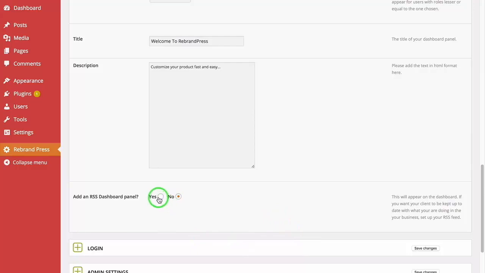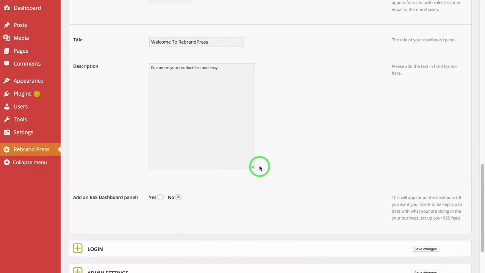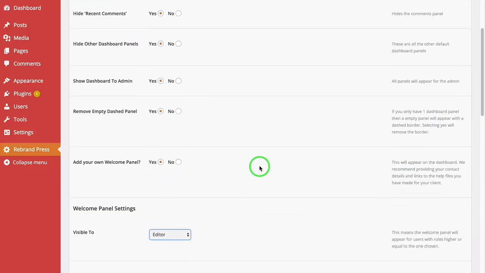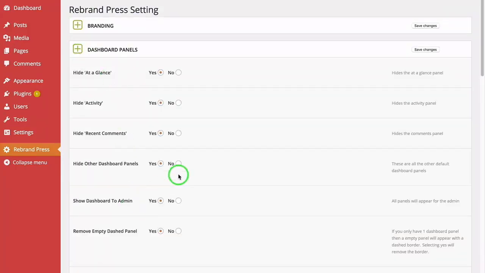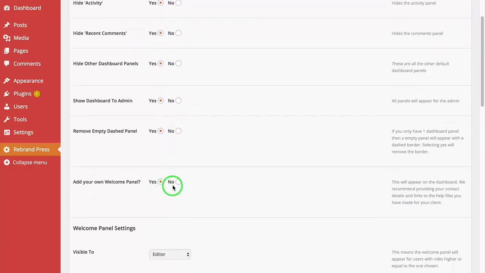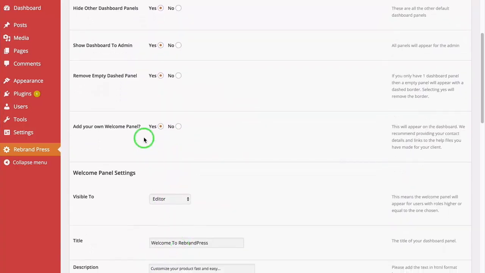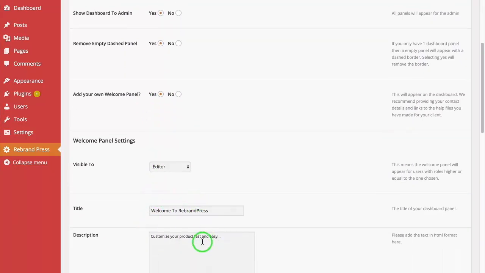We can also add in an RSS dashboard panel, which for those of you who use RSS feeds know that can be very handy. Now let's see how some of these dashboard panel settings are applied in action. If we have a look here at, for instance, our welcome panel at my editor level, you'll see that's currently shown saying welcome to RebrandPress, customize your product fast and easy.